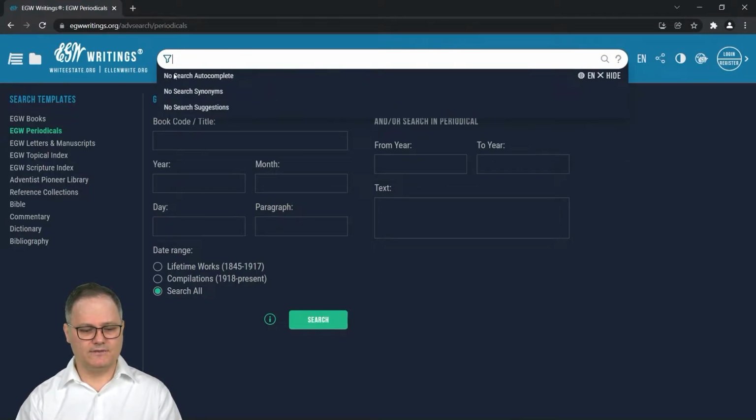You can see the first suggestion is it will give you words that are autocomplete. So you start to type and it will suggest from the complete database of words within the writings, and we have over 180,000 unique words in all this database. And it will suggest autocomplete or autocorrection in the first line of results. The next is synonyms, and the third is word suggestions.